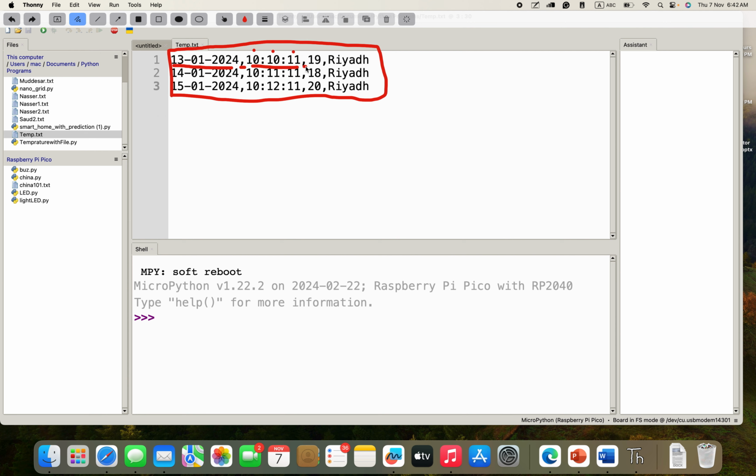And then, with a comma, we're going to save the temperature value. So that would be the temperature value, and then a comma, and then we're going to save the location, right? It could be Riyadh, it could be London, it could be any kind of city. So you're going to pick up the city-wise location for your temperature.